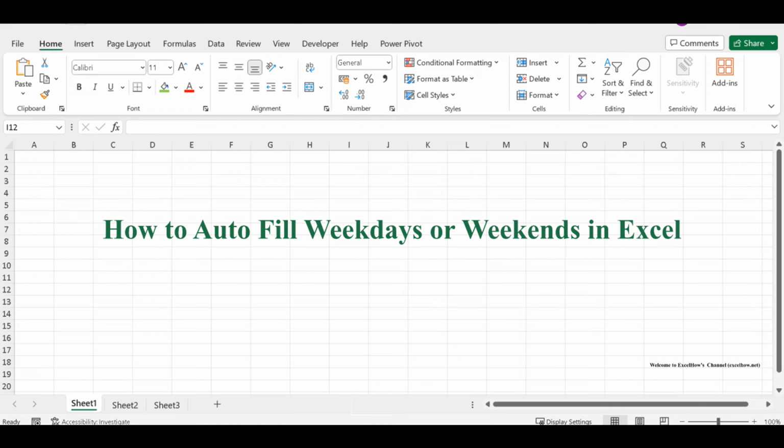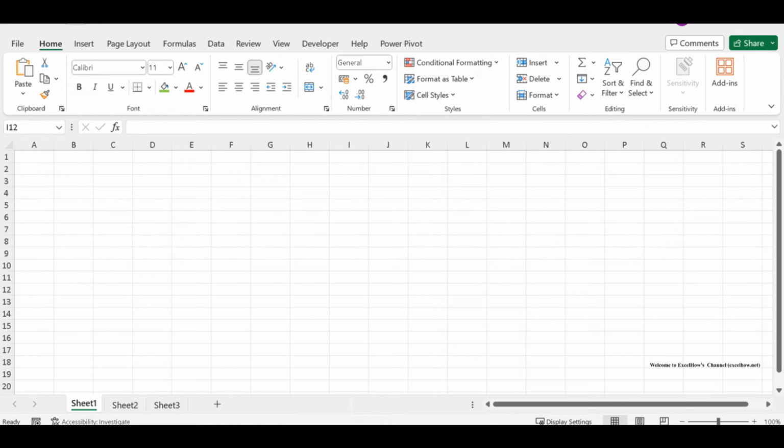In the following sections, we'll guide you through the steps to autofill weekdays using Excel's autofill feature and harness the magic of Excel formulas to autofill weekends. Let's dive into the details.